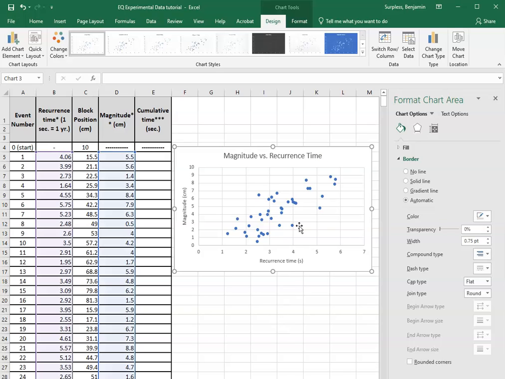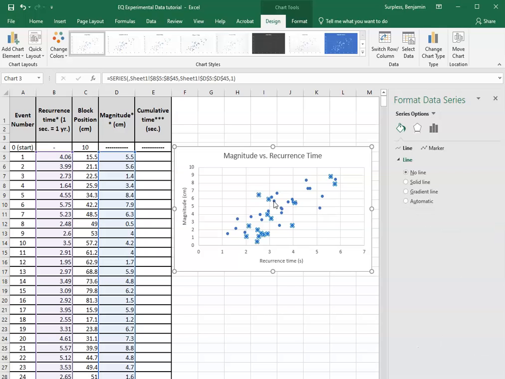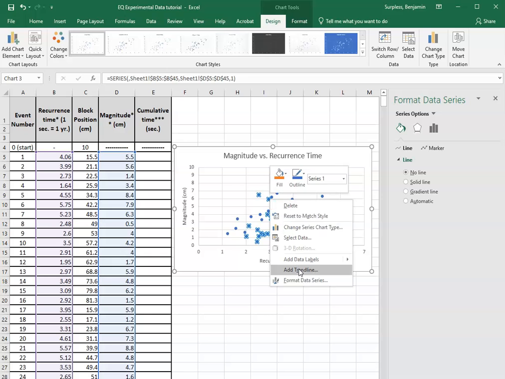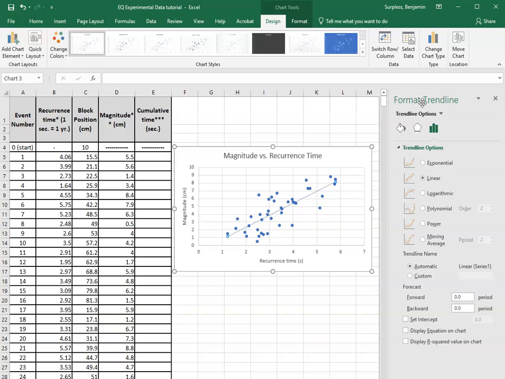So now we have our chart, and the easiest way to add a trend line to this is just select any data point and then right click on it, click add trend line, and you'll see that right away you'll have the format trend line submenu pop up. You can see it's already plotted a linear trend line.